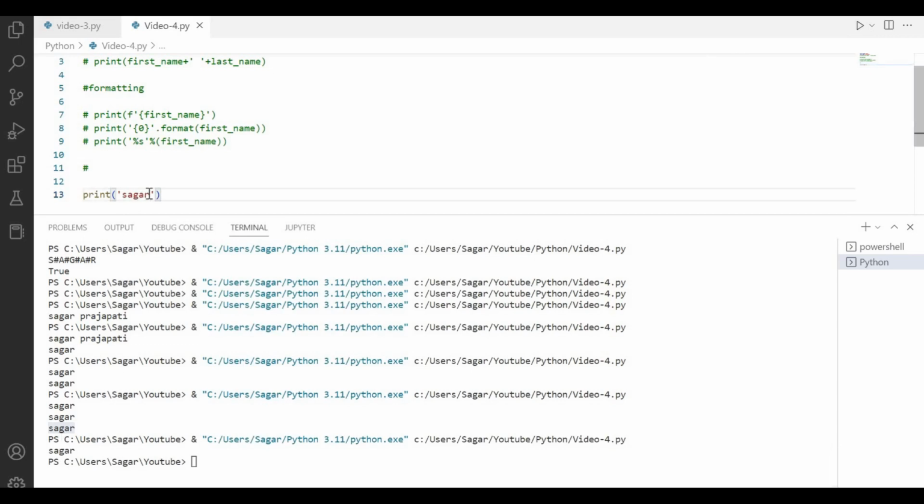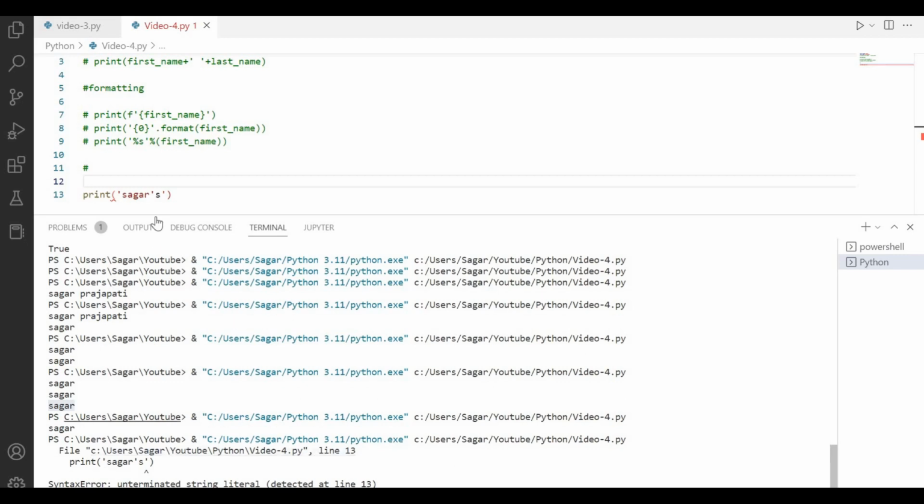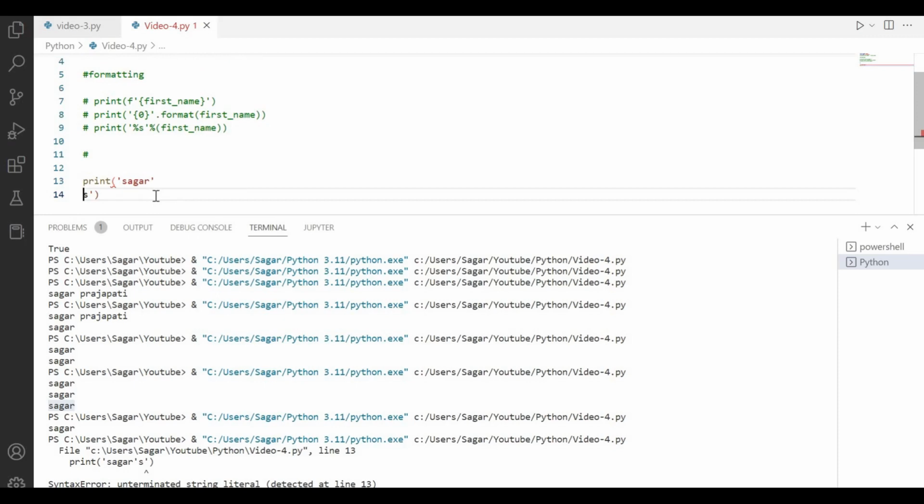Suppose I want to use Sagar's, like this. So you can see this error comes. If I try to run this program, this will fail. So how can I do it? There are two ways. The basic way is that I can do a concat, and concat... no, it can't be done with concat.